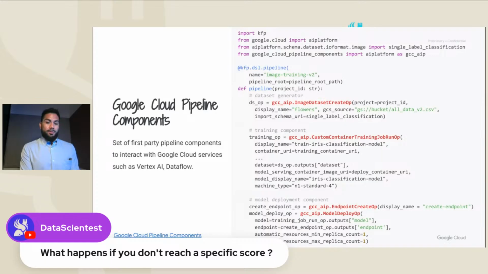What happens if you reach a specific score? That's a great question. In this case, if you don't reach a specific score, the model doesn't deploy. The machine learning pipeline would just say, hey, it failed. We did not execute all the components in our step because you specified an evaluation threshold. The model did not reach that threshold. We did not deploy.